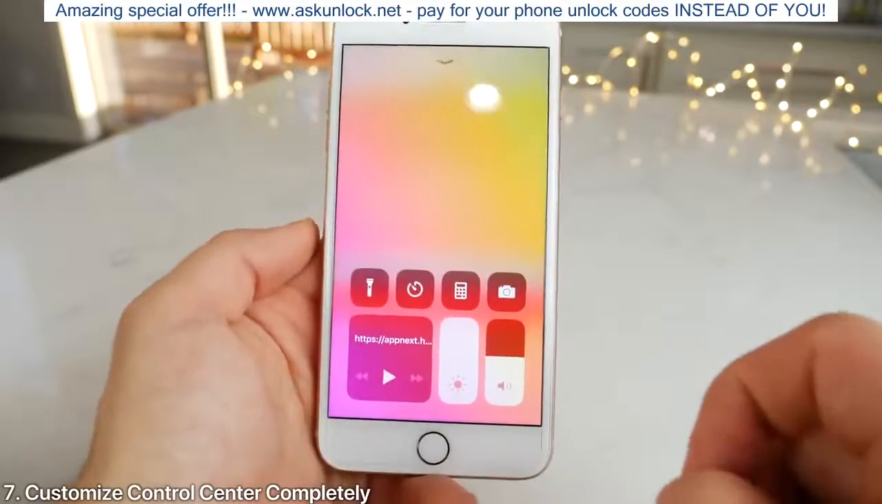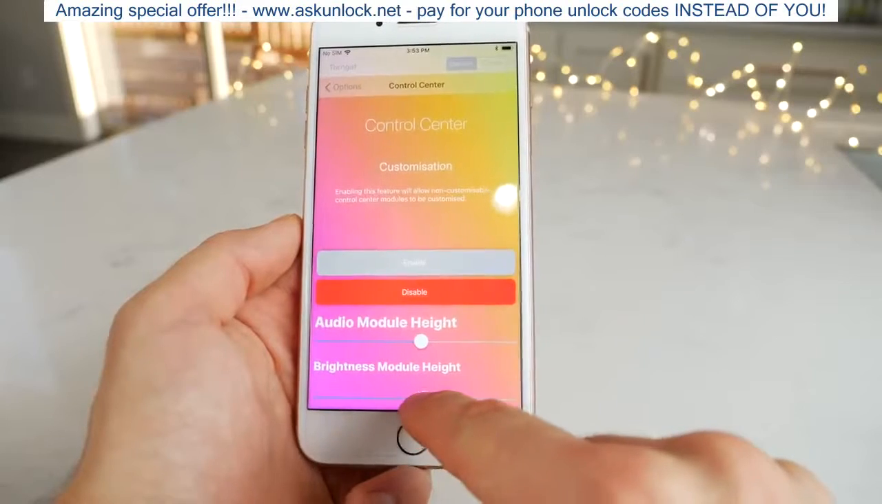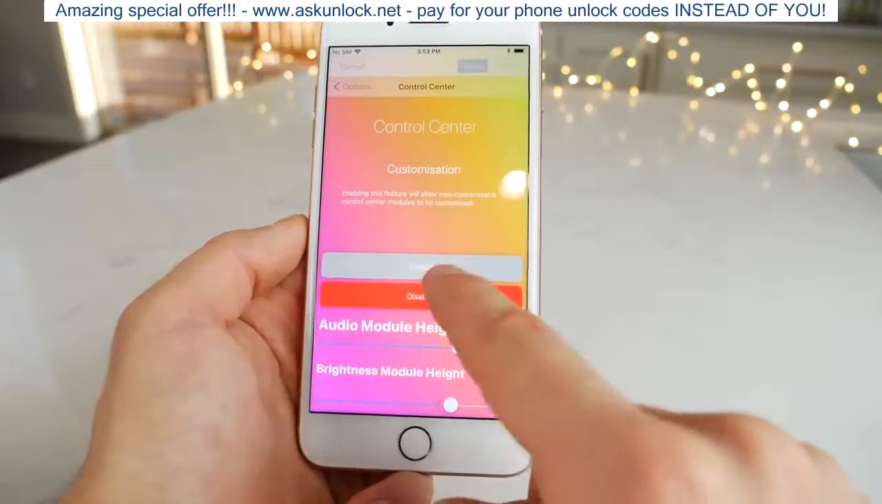Change the Control Center up to whatever you want it to be. Now I'm gonna make it something really ridiculous here. So I'm gonna adjust the slider height to really long here.